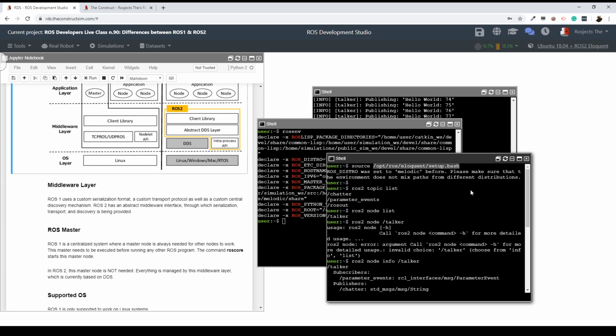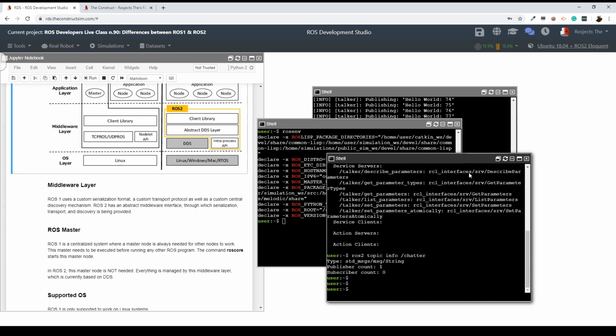Then since here I am switching the distribution, it's telling me this: ROS distro was set to melodic before. Please make sure that the environment does not mix paths from different distributions. So it's telling me that we are sourcing different ROS distributions here, so be careful, because this might cause problems. Basically, that's what the message is telling.